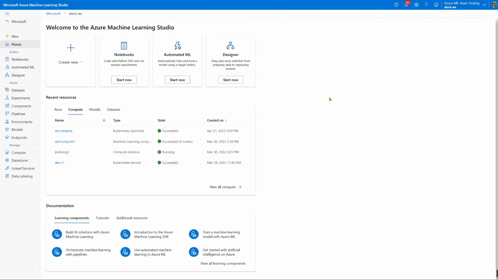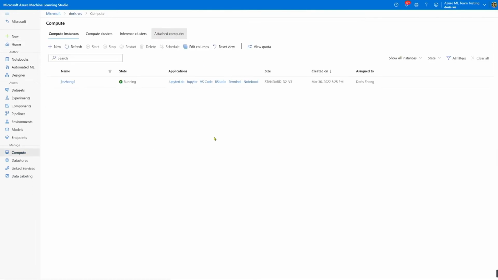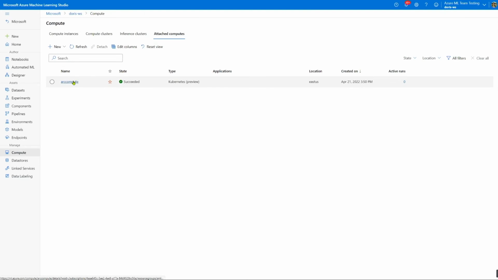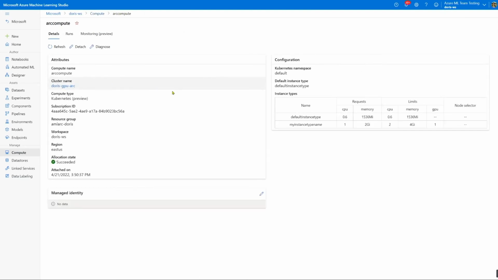Contoso can use Azure Machine Learning to train a model to recognize the book cover. So the input of the model is the image captured by the camera, and the output is the label of the book cover. So this is the Azure Machine Learning workspace. If we go to the compute page and look at attached compute, we can find the Kubernetes cluster has been attached to this machine learning workspace.